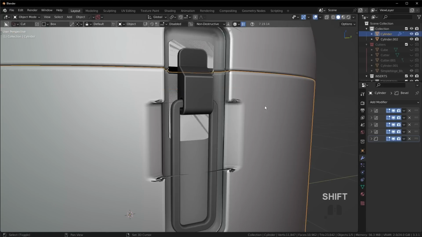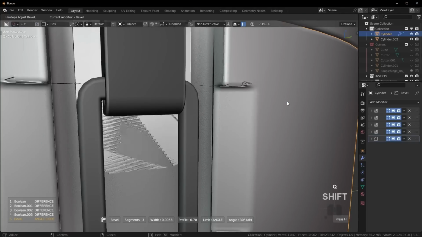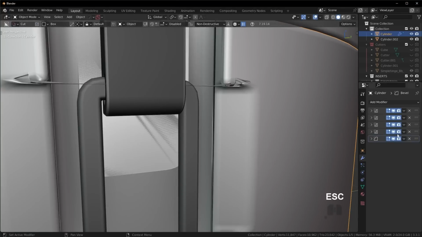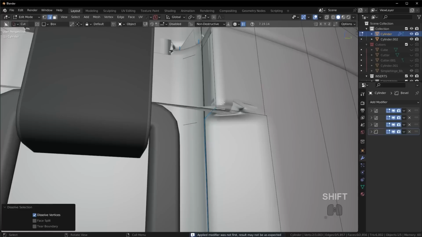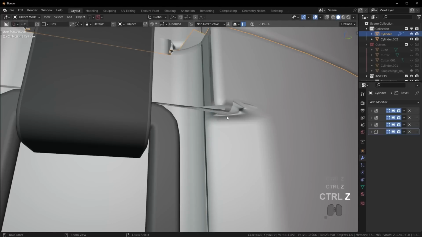If you did want to fix these, you'd either have to make the bevel very small until they go away, or you would have to actually take the Boolean, apply it, and then dissolve out some of those near miss pieces of geometry to fix that up.